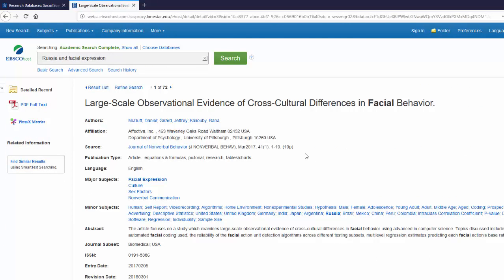Here is the article record. The authors are listed at the top, followed by the title of the journal. The Journal of Nonverbal Behavior has a tantalizing title, as it suggests that we're on the trail of a relevant article. To view the full text, click on PDF Full Text on the left.